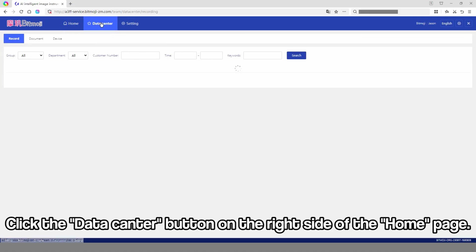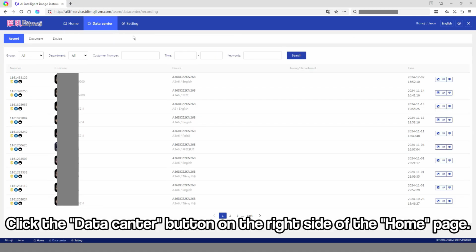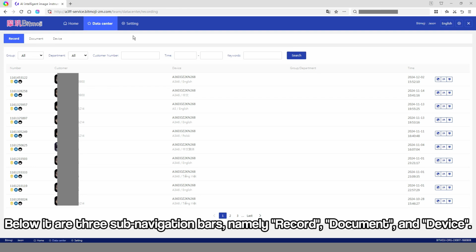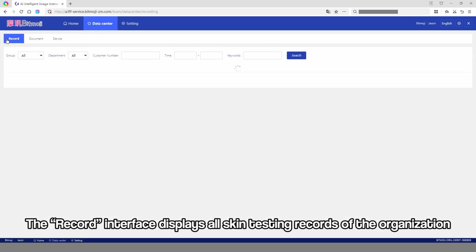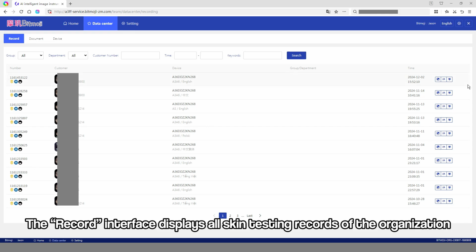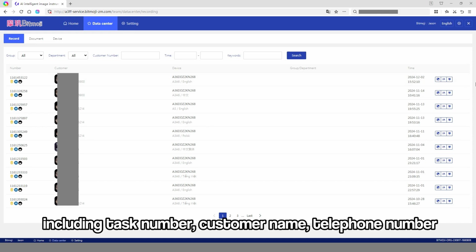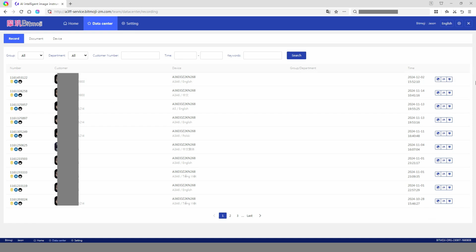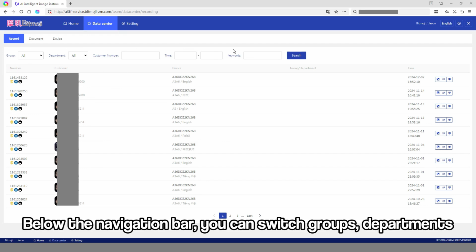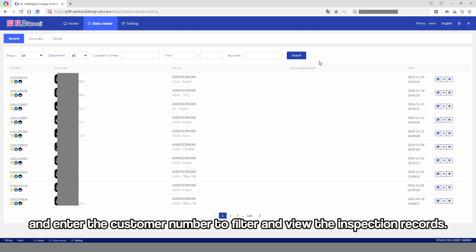3. Data Center. Click the Data Center button on the right side of the home page. Below it are three sub-navigation bars, namely Record, Document, and Device. The Record interface displays all skin testing records of the organization, including task number, customer name, telephone number, equipment information, and testing time.